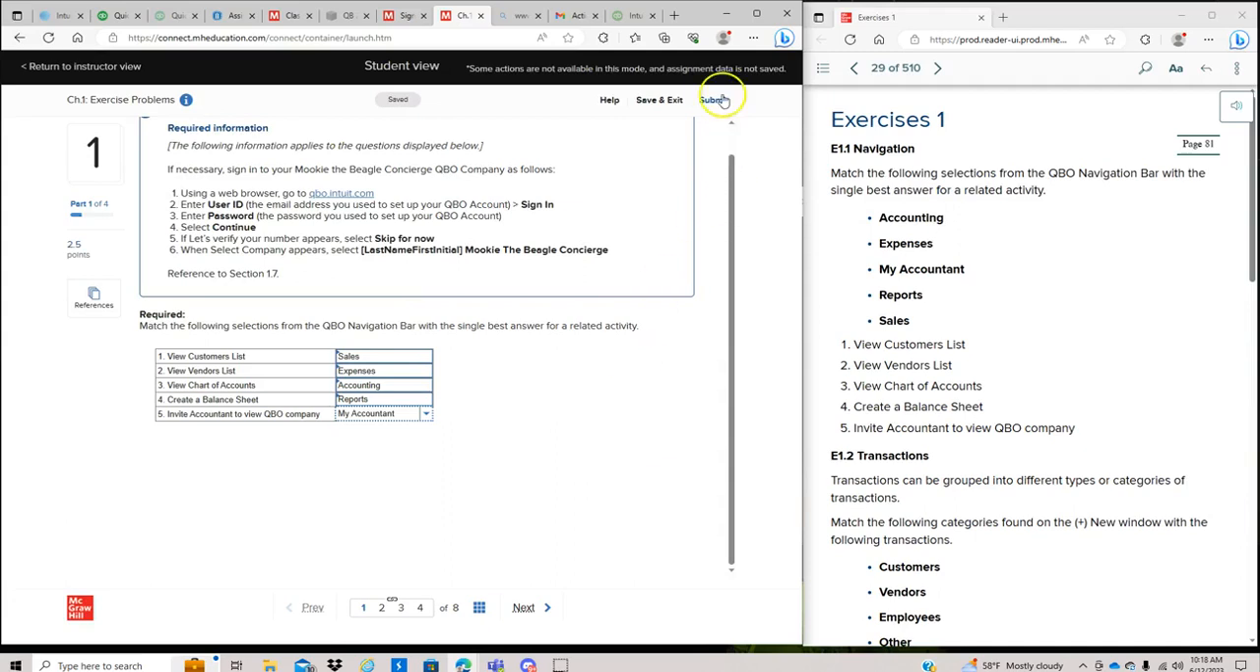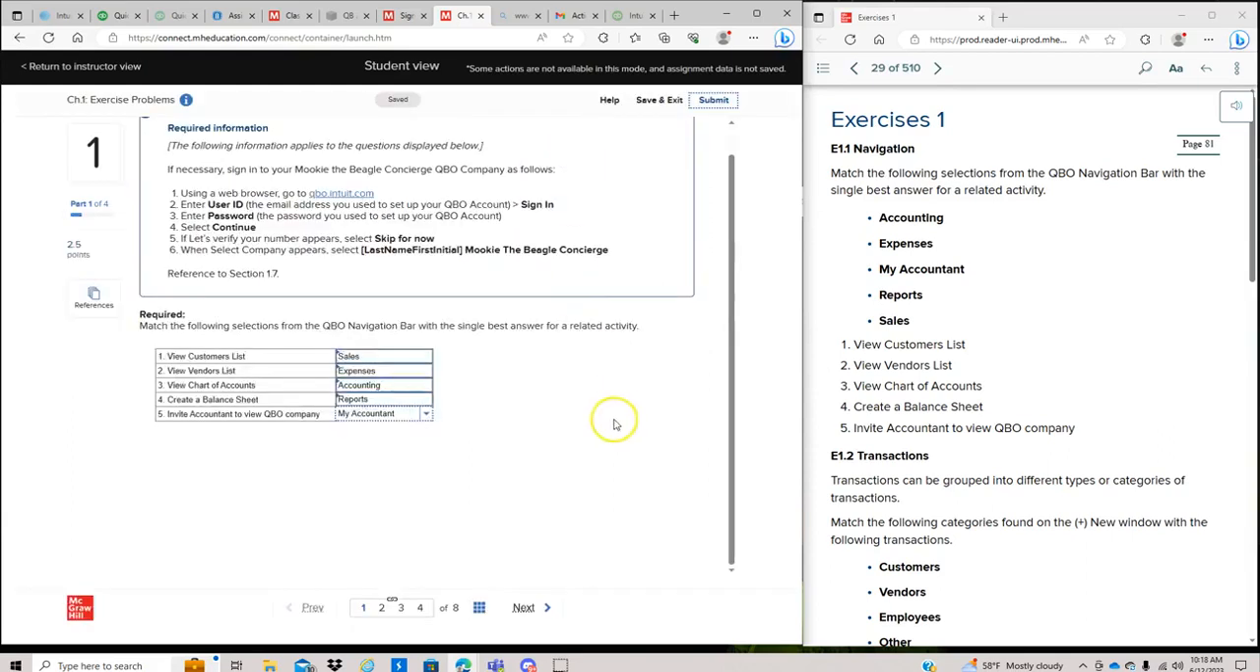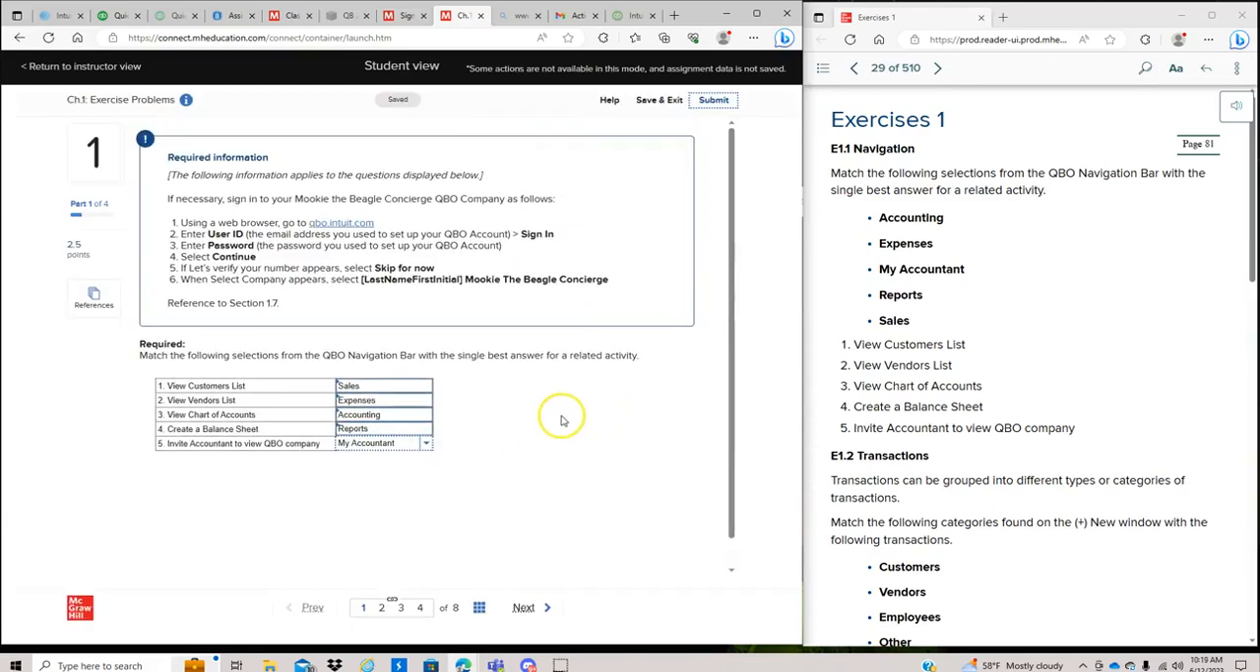All right, so I'll just go ahead and click submit. And it says I have seven that are incomplete. So I'll just go ahead and not do that. All right, so I have that there. Now I want to go to number two. So I'll just select next.